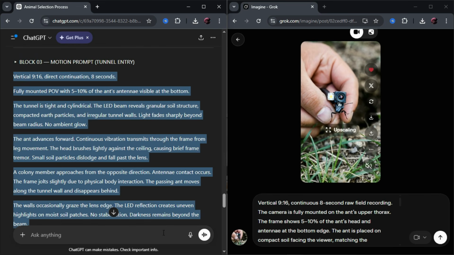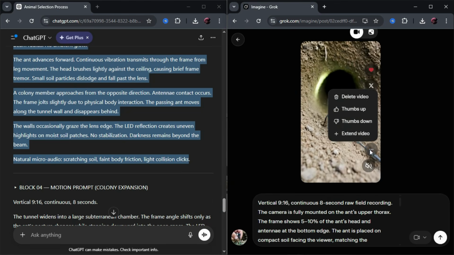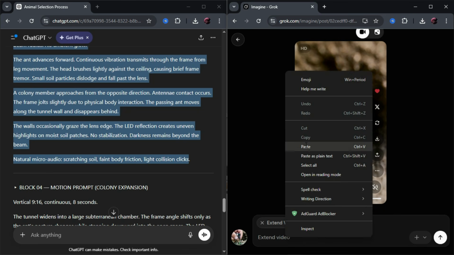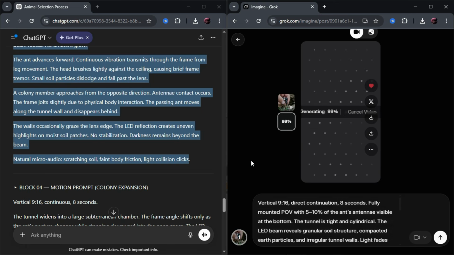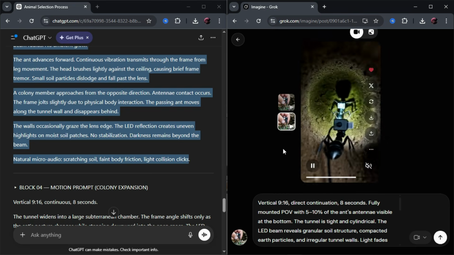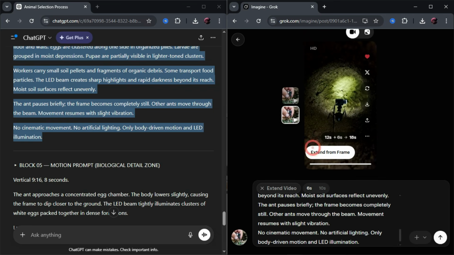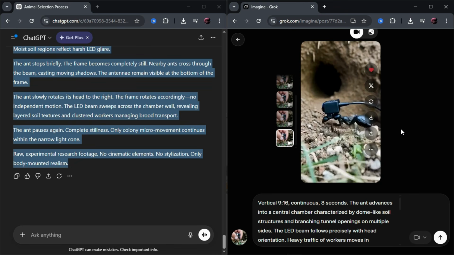Now, copy the next motion prompt from ChatGPT, click on the 3 dots, click on Extend Video, now click on Extend from the frame, now paste the prompt in the box, and then click on Generate. This process seamlessly extends your video while maintaining quality and consistency. Repeat the same workflow for each remaining motion prompt. Upscale, extend from the last frame, paste the next motion prompt, and generate. After completing all prompts, upscale the final output and download the finished video.